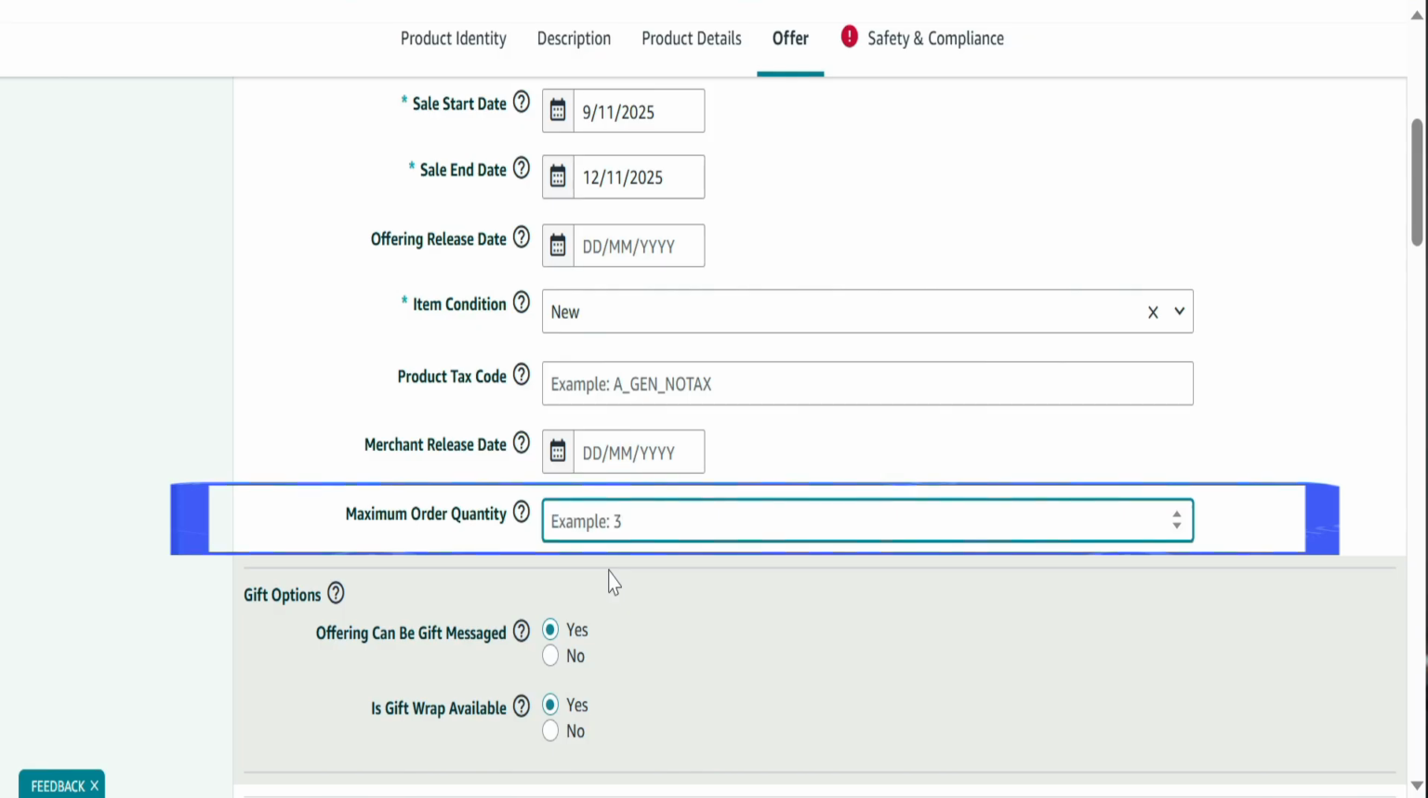This is another area where new sellers commonly make mistakes. Leaving it blank or at 0 can cause confusion since Amazon's system might interpret it as unlimited or default to another internal value depending on your marketplace. Setting a maximum order quantity is extremely important.